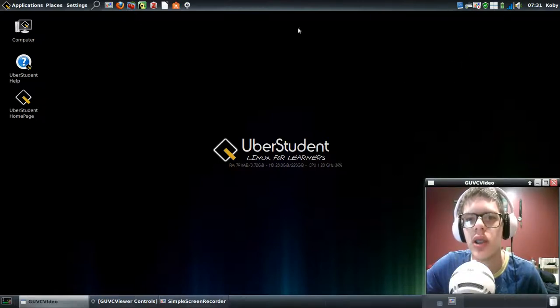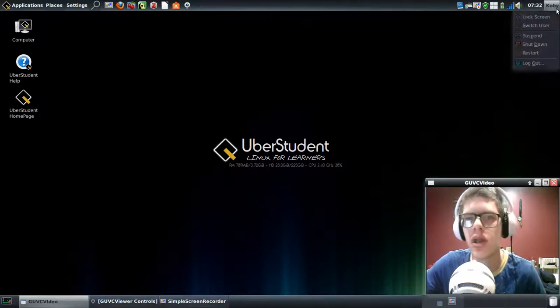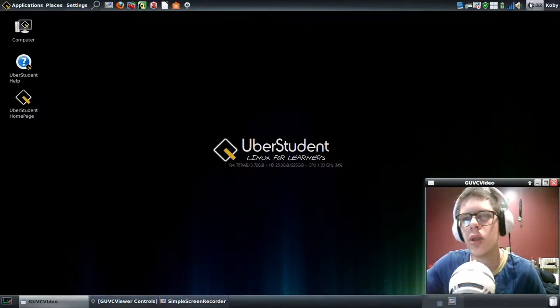Nothing too fancy going on there, but you have an applications menu, places, settings, and then your icons. You get a little sort of notification center that has log off, switch user, time and calendar, Wi-Fi settings.